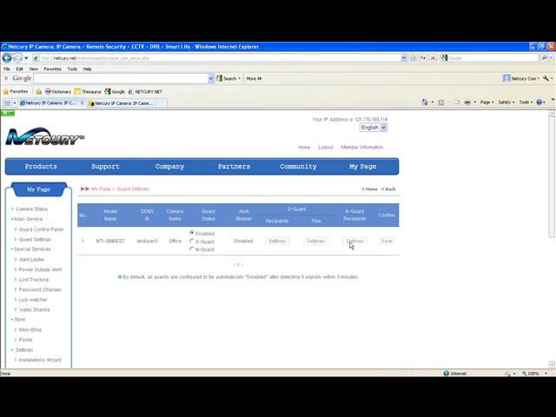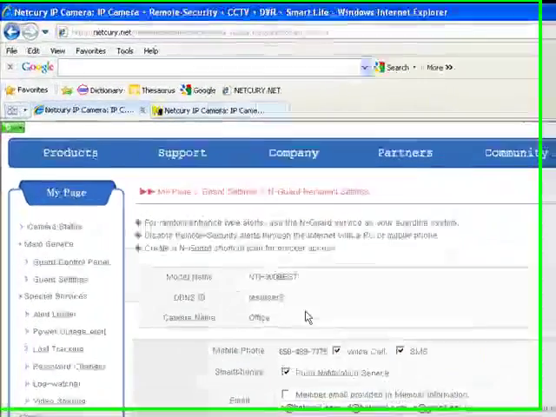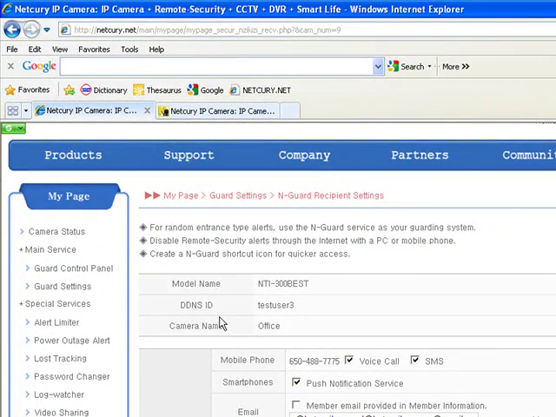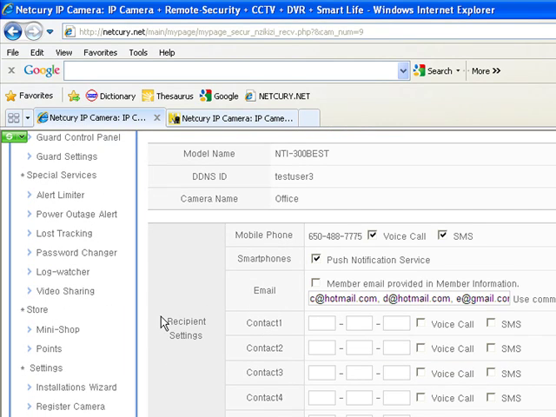I want you to click settings, and as you can see model name, DDNS ID, and camera name. That's nothing special. But if you go to recipient settings, you can freely control the method of notification.